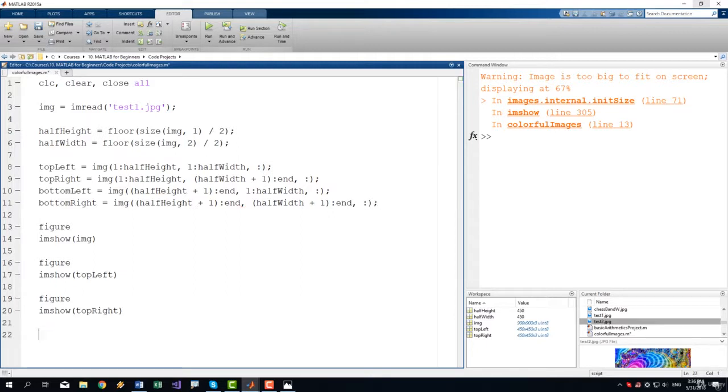Now, we can visualize all of these images, but what I'm going to do is I'm simply going to concatenate them. So, reconstructed image. Let's reconstruct the image. Reconstructed image equals.